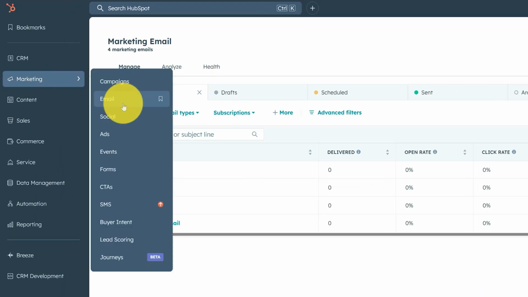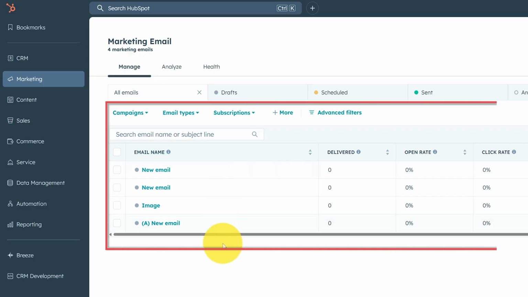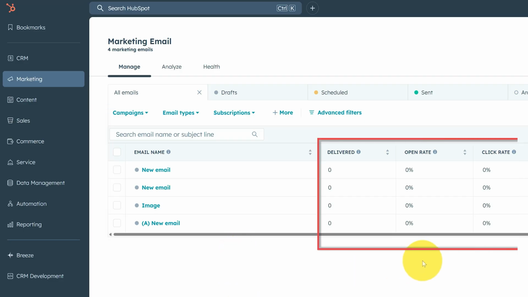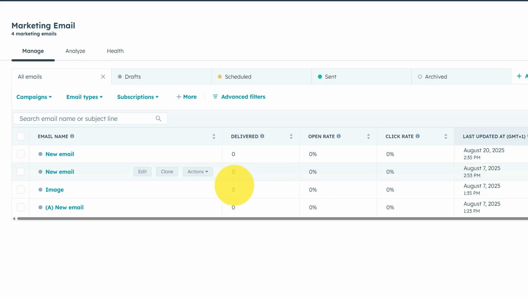When you click on it, you'll notice 3 tabs: Manage, Analyze, and Health. Manage tab. Think of it as your emails museum. You can see every single email you've created inside HubSpot, whether they are in draft mode or published, it doesn't matter. You're gonna see them all here, as well as the performance stats for each and every email. So these performance stats that you see here are for this email, right? Which is in draft mode. That's why we're seeing zeros here. But so the performance stats here are for each and every email.